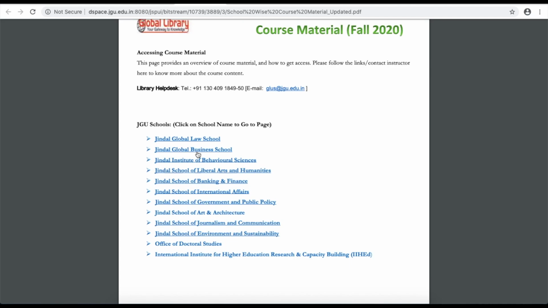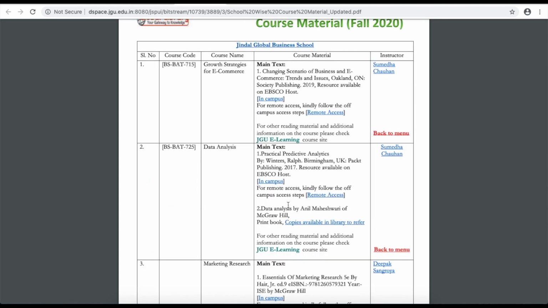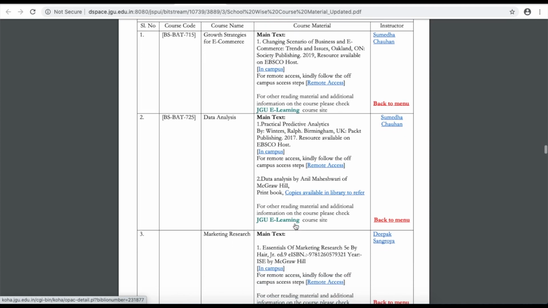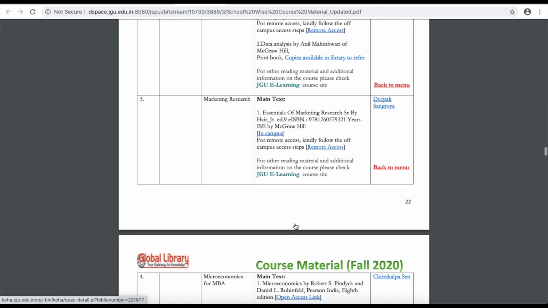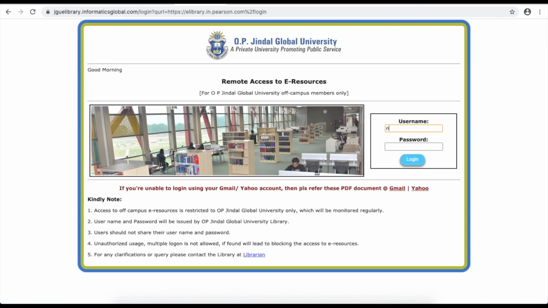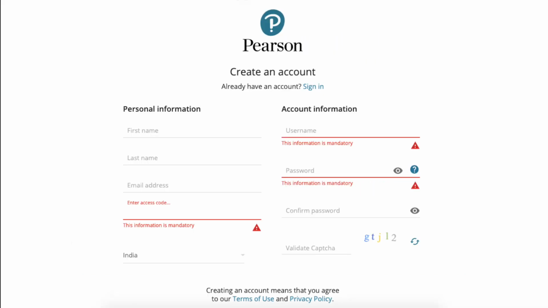Through this list of course material, you can directly go to the publisher's platform by clicking on the links given below for in-campus or remote access option. Doing this, you will be navigating to the desired platform, that is the Pearson platform. In case you are logging in for the first time, you have to register yourself by using JGU details and create your own password.